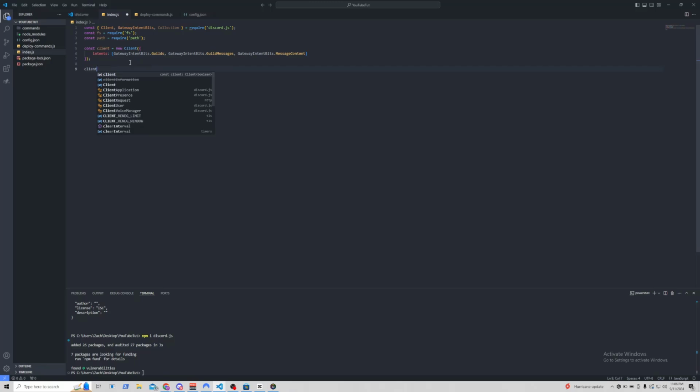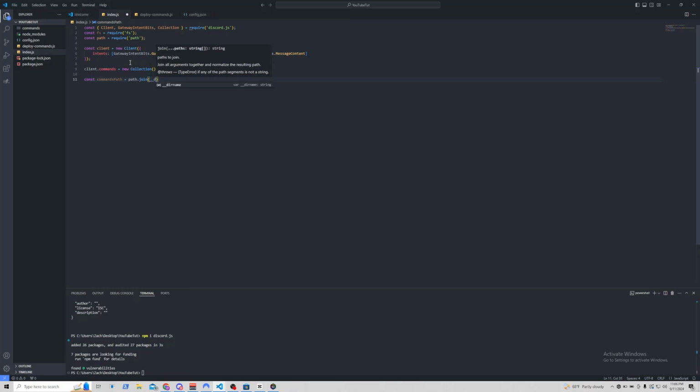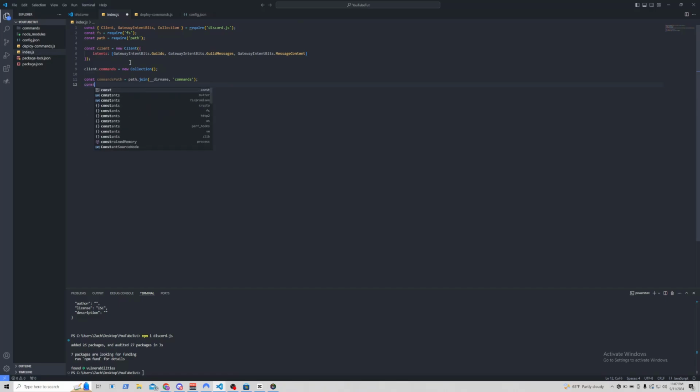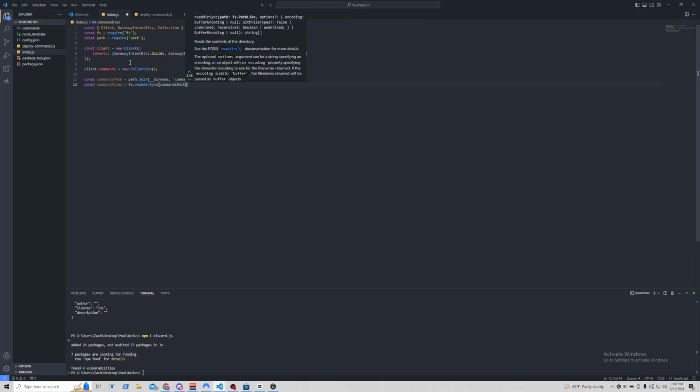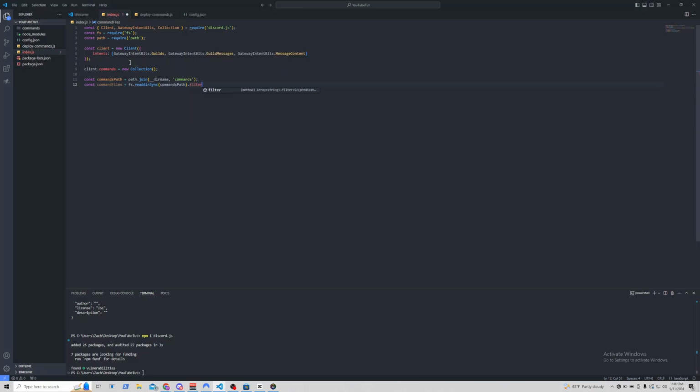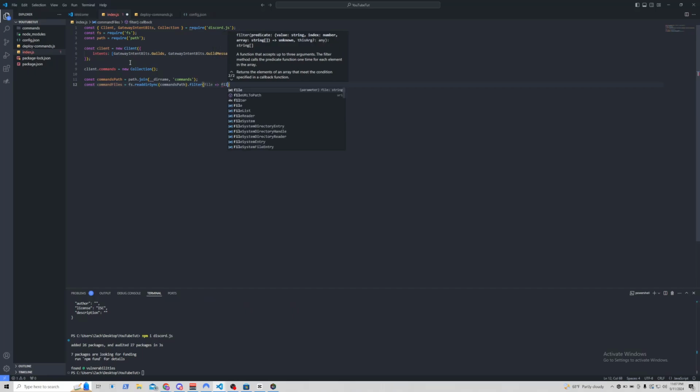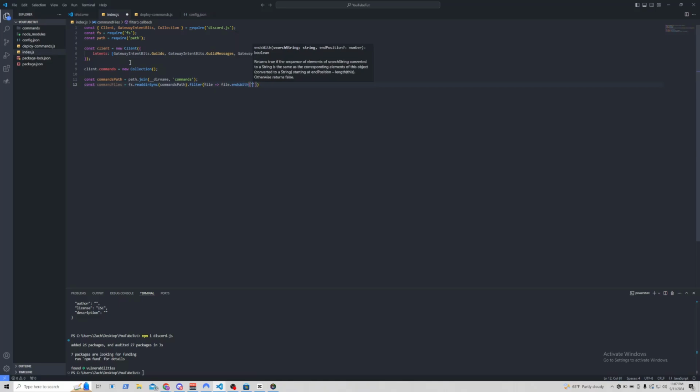We can do client.commands equals new Collection. const commandsPath equals path.join, open parentheses, __dirname, that's 2 underscores, comma, commands. const commandFiles equals fs.readdirSync, open parentheses commandsPath, and then a period filter, open parentheses file arrow function file.endsWith .js.